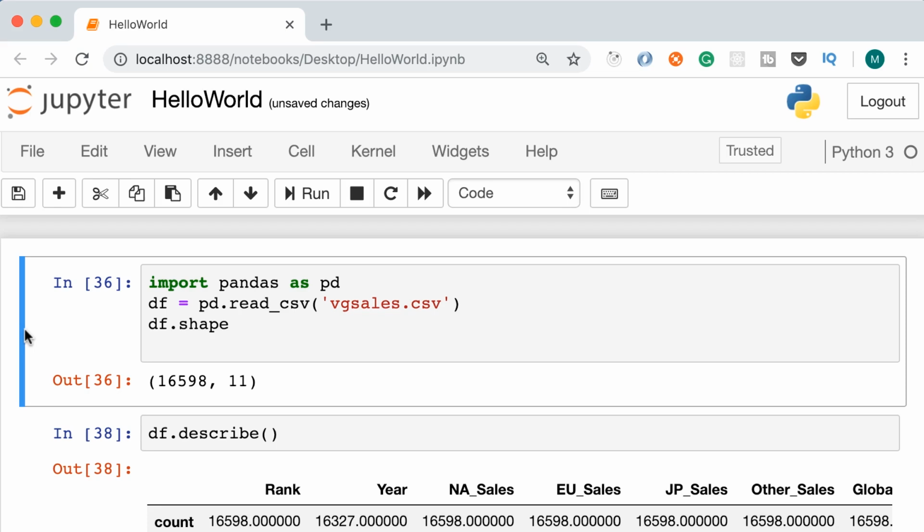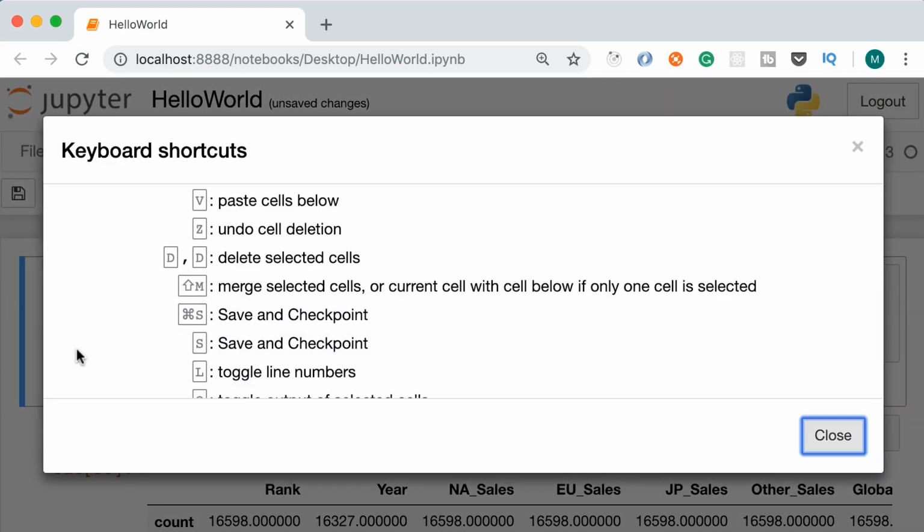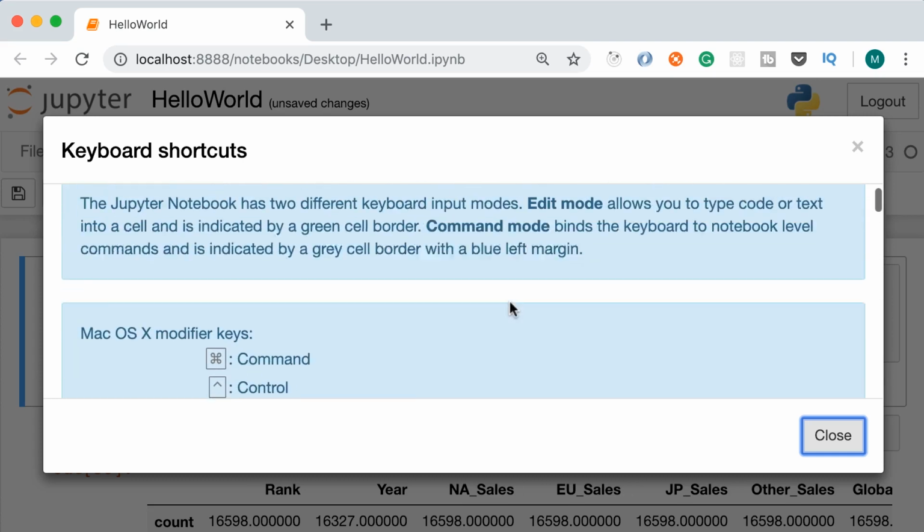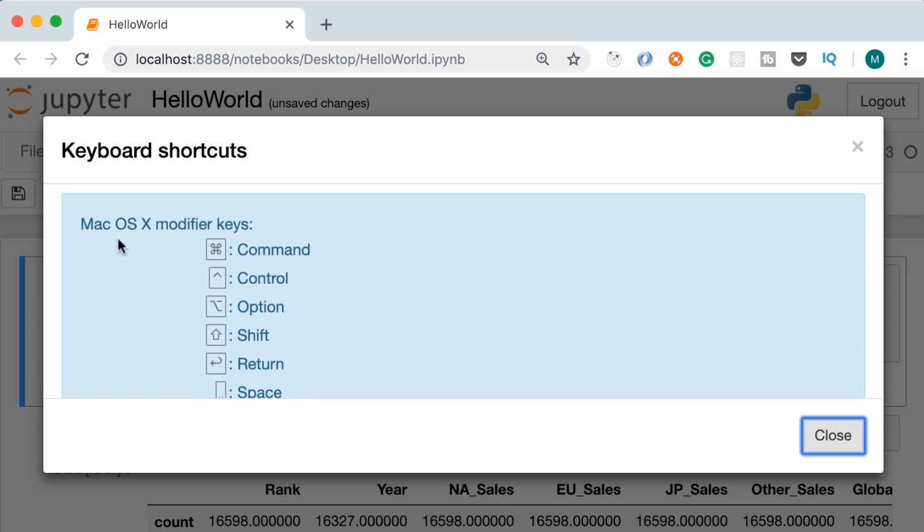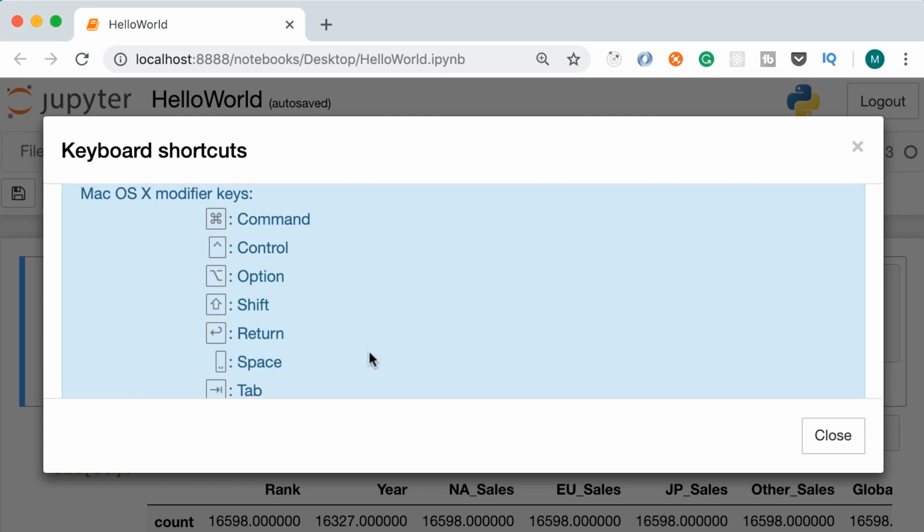So here we're currently in the command mode. If we press H, we can see the list of all the keyboard shortcuts. Right above this list, you can see macOS modifier keys. These are the extra keys that we have on a Mac keyboard. If you're a Windows user, you're not going to see this. So as an example, here is the shape of the command key. This is Control, this is Option, and so on. With this guideline, you can easily understand the shortcut associated with each command.